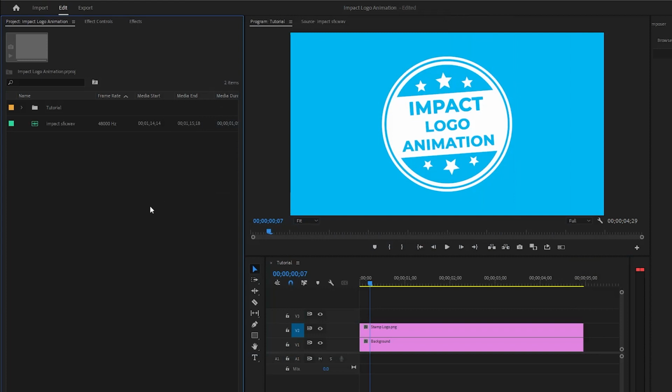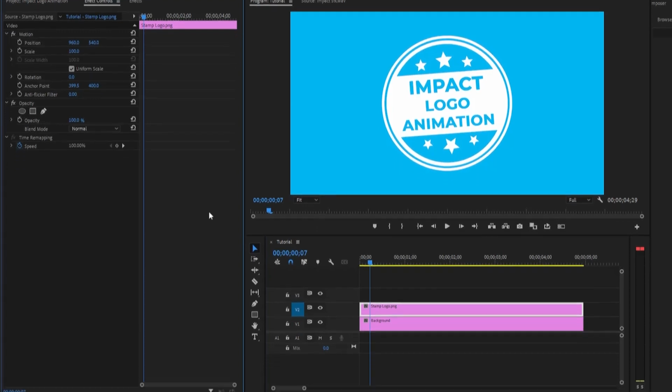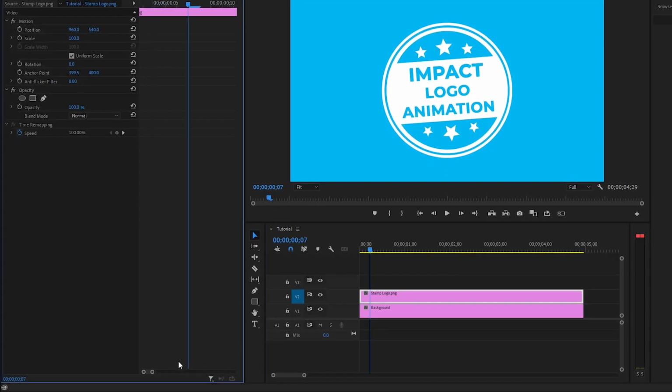Alright, now we are inside Premiere Pro. As you can see on the timeline, I have got a sample logo and a background. You can use any logo or icon. Also, I have got an impact sound effect. First of all, let's select the logo from the timeline. Then, move over to the Effect Controls panel to create animation.